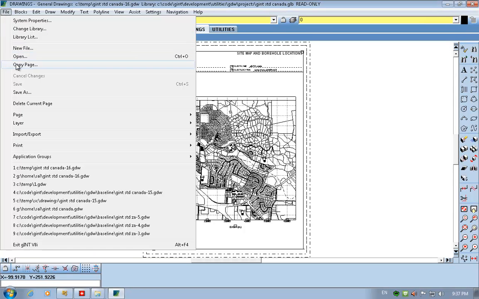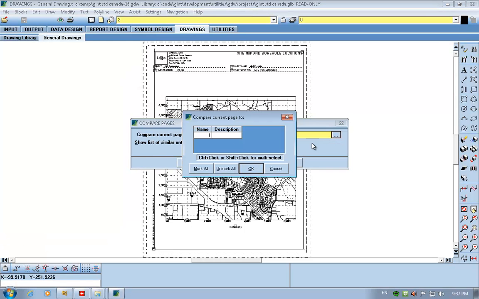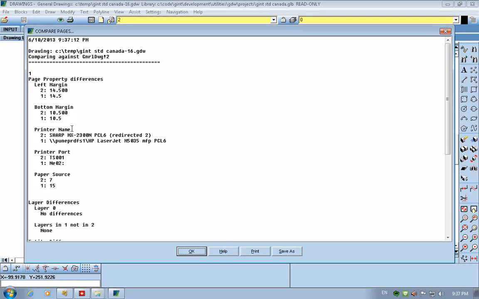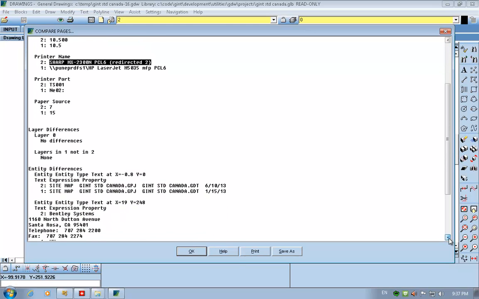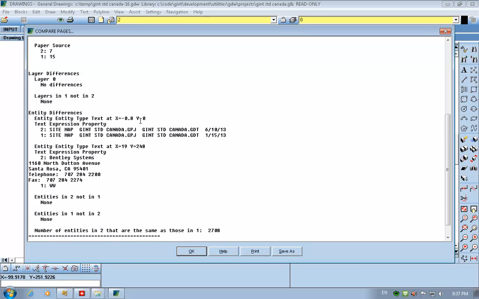File, page, compare pages, and we're going to compare it to 1. Again, there's some page property differences because of the printer in effect. Obviously, I don't have that printer, so the program reverted to my default. And we're going to find no differences in the layers. We are going to find two entities that are different.